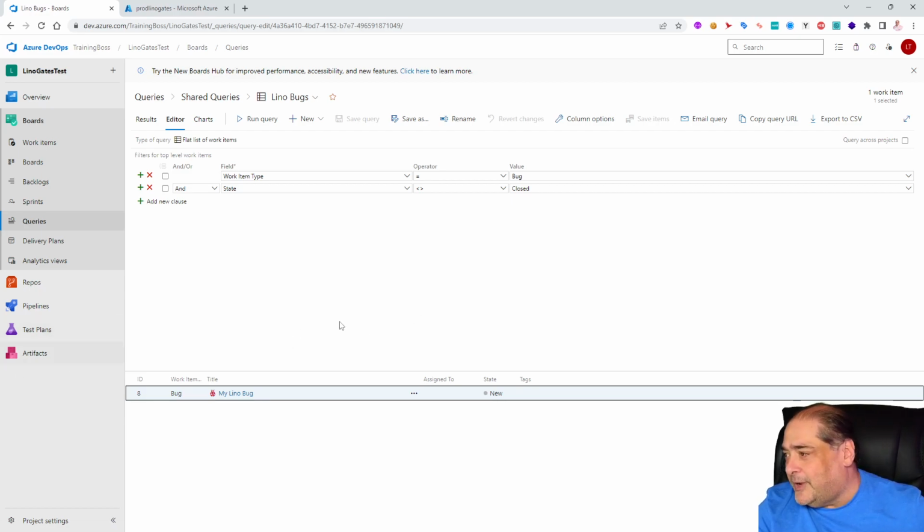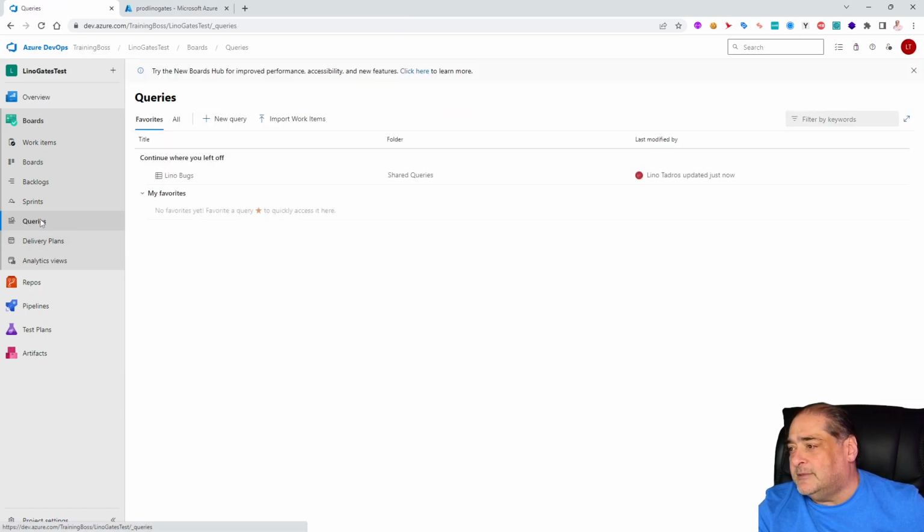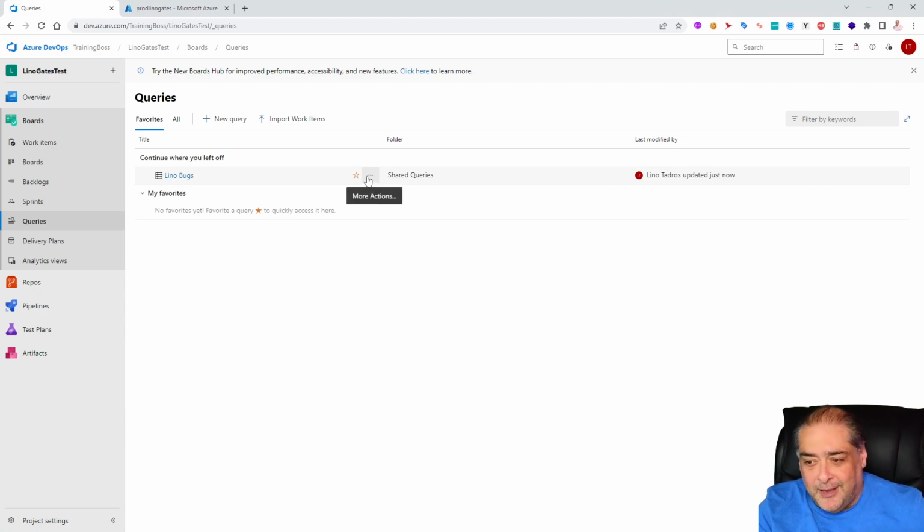There is one more thing that you will need to be aware of, which is definitely going to the queries themselves and being able to find this query in here. A lot of people cannot find it really easily, but notice if I go with the mouse here where it says Lino bugs, the three dots for the ellipsis shows up.